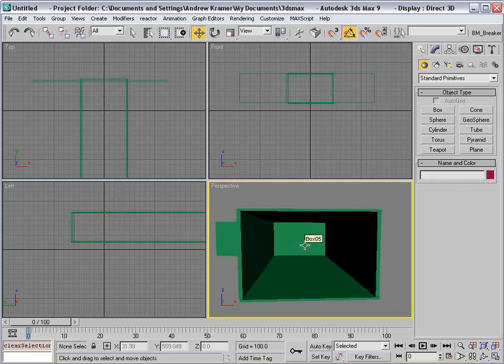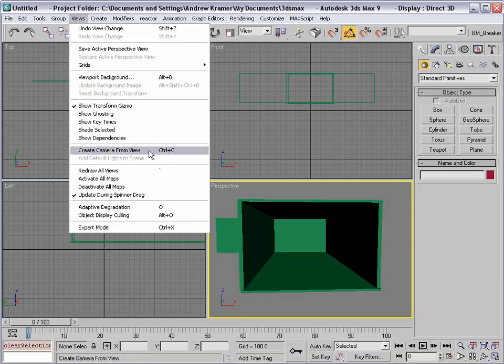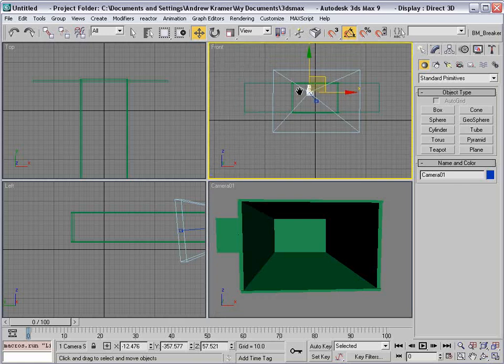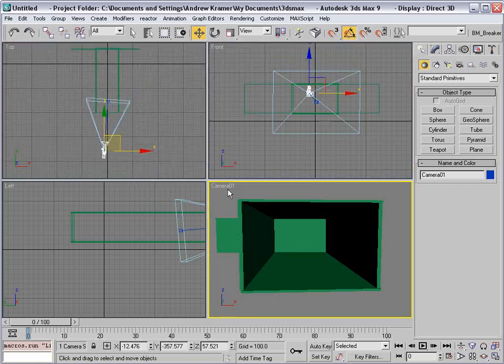Here it is. Now the other cool function in 3D Max is to create a camera from the perspective view that you're in. So I'm going to do that by choosing View, Create Camera from View. And so then a new camera jumps into our scene, and now in this view it is the camera.